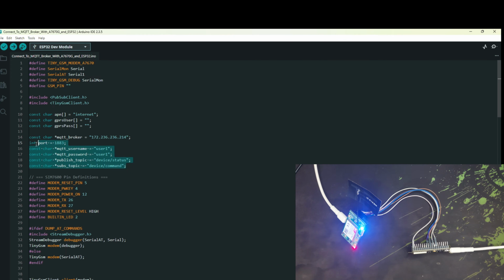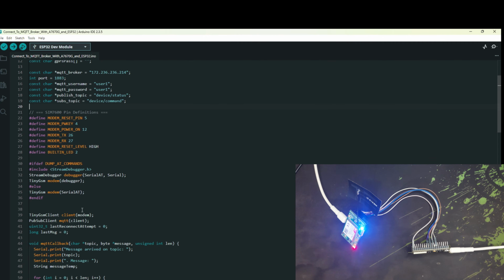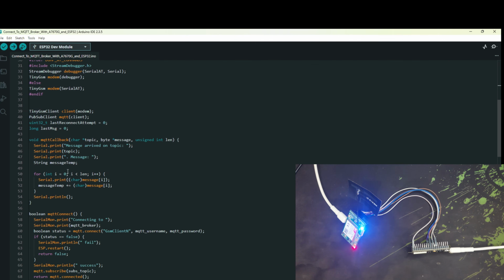And this is the MQTT broker credentials: the broker address, IP address, port, username, password, and we need a topic for publishing and a topic for subscribing. If you have your own broker, you just change the broker address and the credentials, and that's it. All this other stuff remains the same as before.